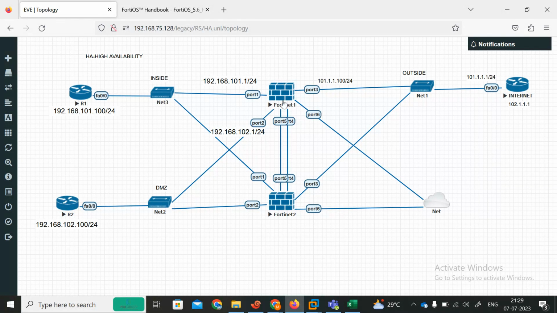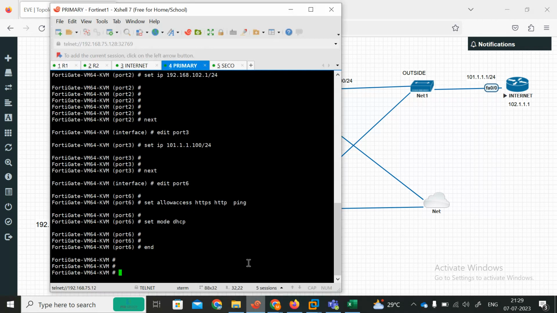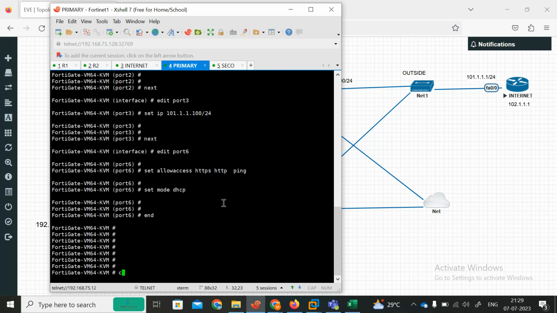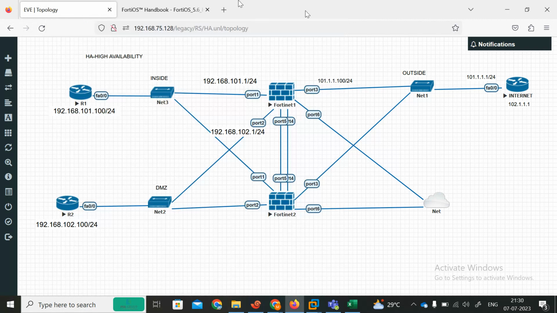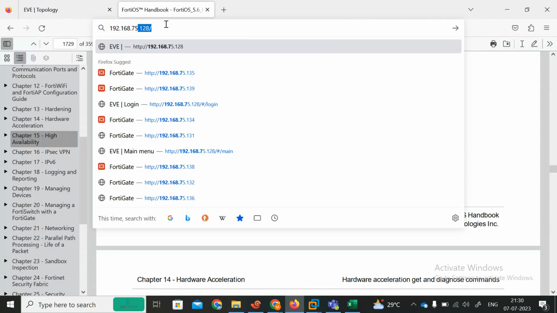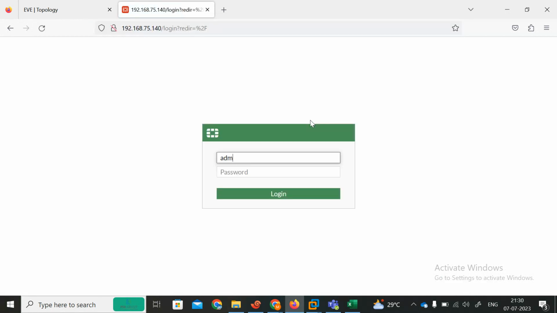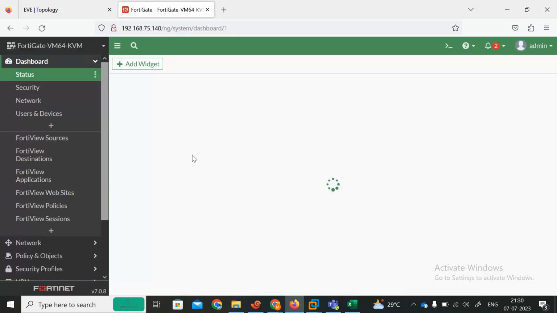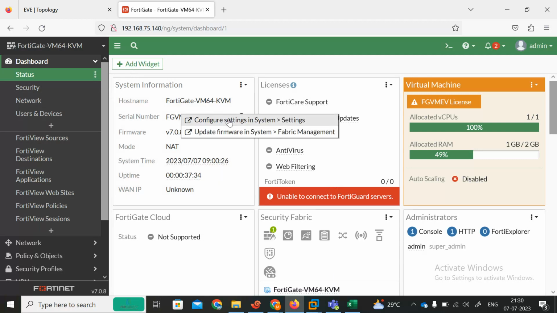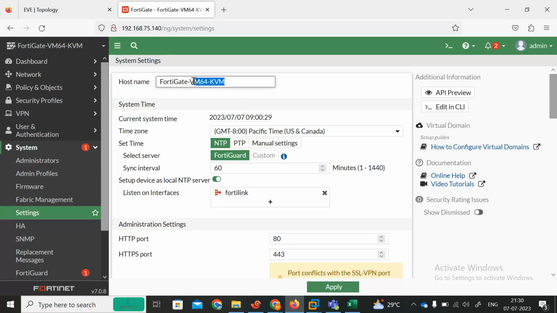First we'll do active-passive, then second we'll do active-active. There are two ways, right? The primary is done, right? Now show system interface to verify this one, the FortiGate. Port 6 has IP 192.168.75.140, I guess, right? 140. So admin. We get the GUI for firewall 1, the primary. I'm just changing the name to primary.